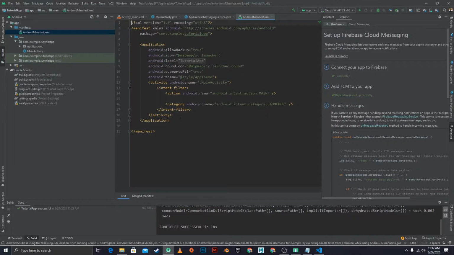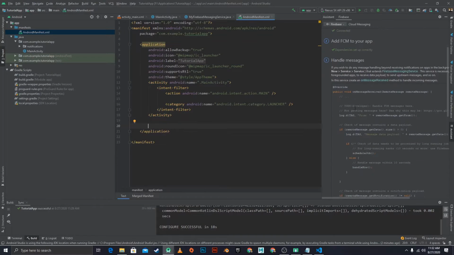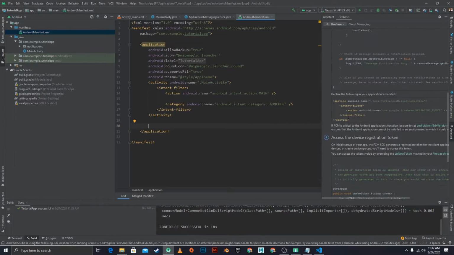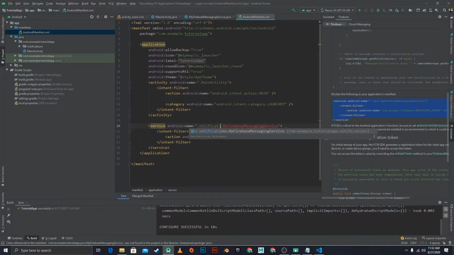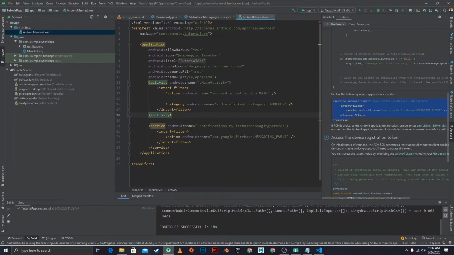And then in the manifest we need to connect our service file in here. We can do that by just following the steps given to us right here with the assistant. We see right here, declare the following in your application's manifest. We can just copy the service, Control C, and then Control V that right there. And then we need to set this path to locate it. So it's not in .java, it's in .notifications. So I just have to change that to notifications. If you named your service differently, like mine is called MyFirebaseMessagingService, that's why it's the same as that. If you named it differently, just make sure you name it differently here as well.